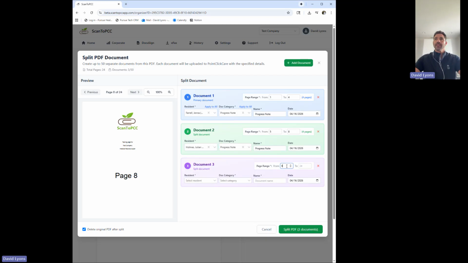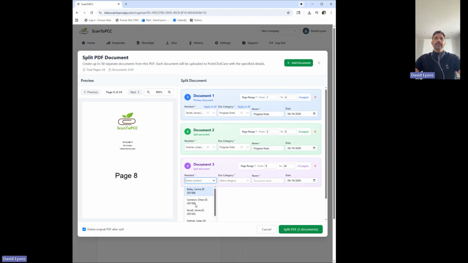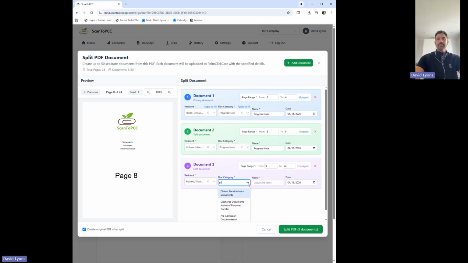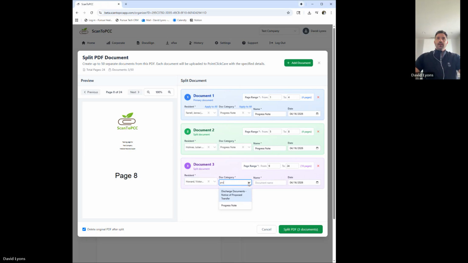We'll say on page 9, it's for a different resident. We'll say pages 9 to 24 just to make it easy. I can select a different resident here. And then once again, we'll just do a quick progress note. All righty, and once I have these three items, I would say I have all my items filled out here. When I hit split PDF, it's going to take this 124-page document, break it up into three pieces, and then send those off to those resident charts.